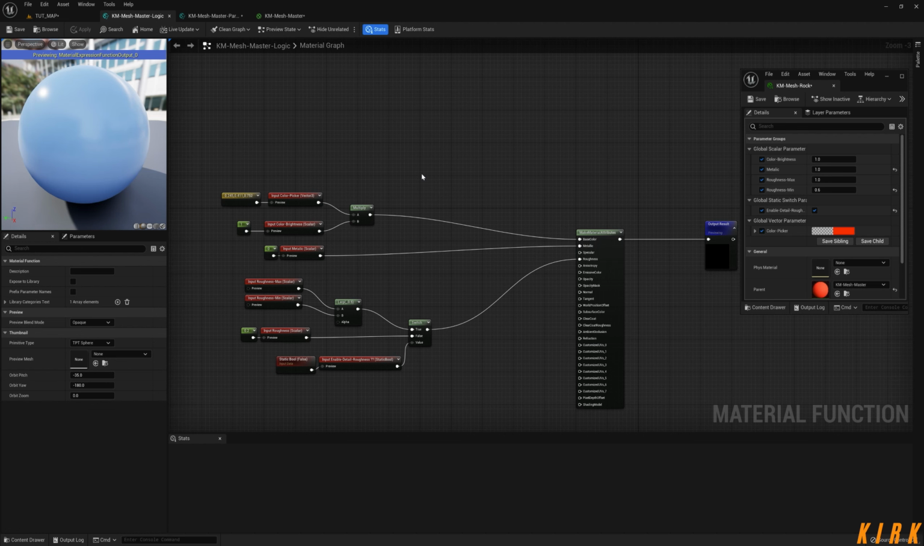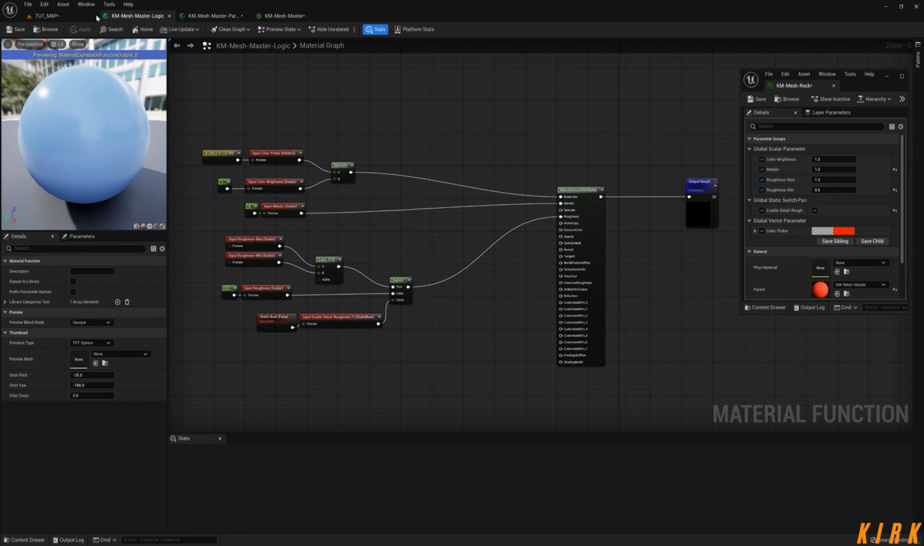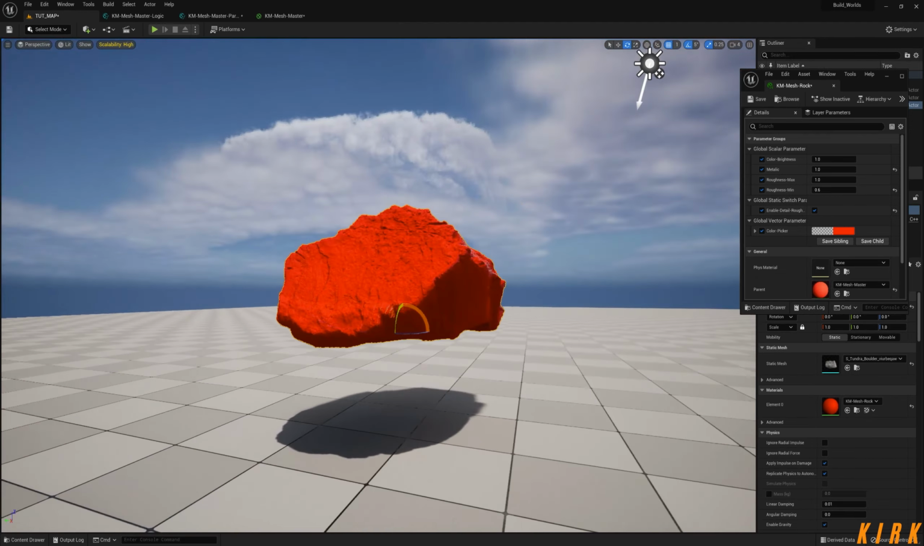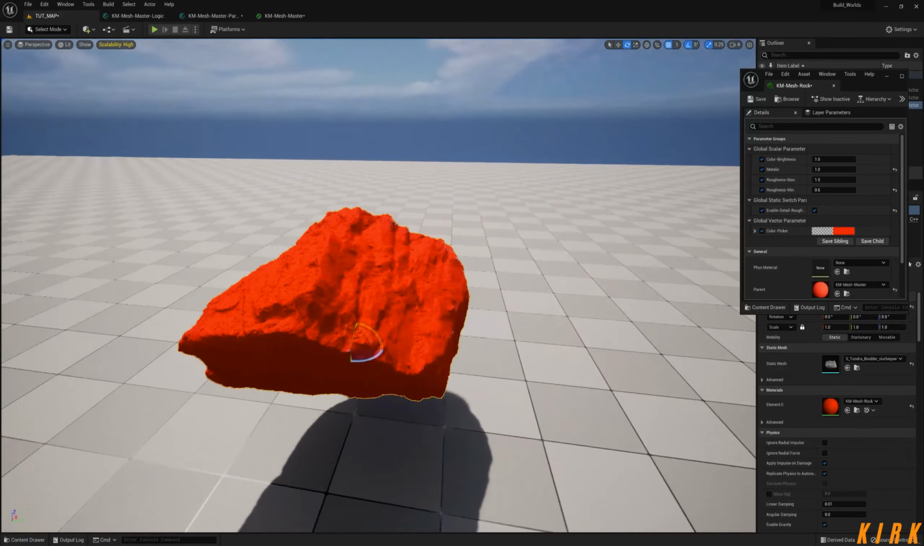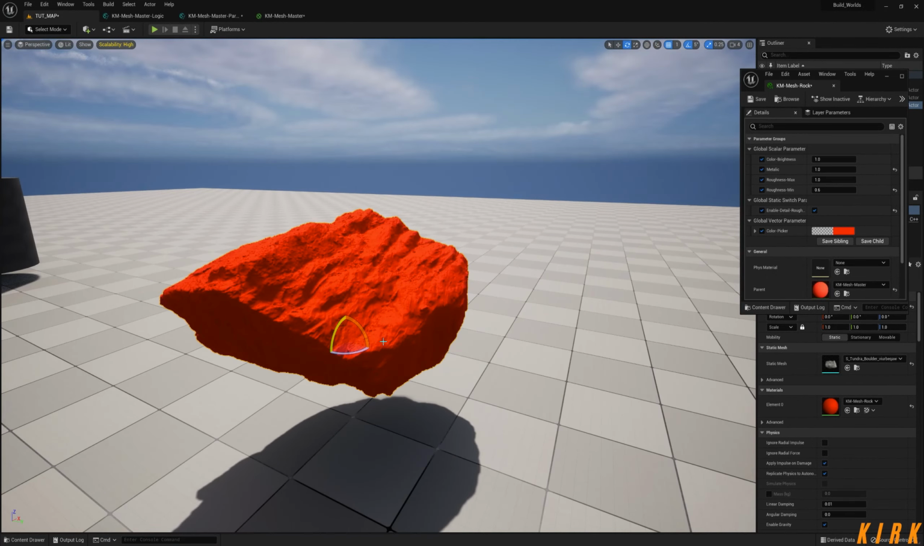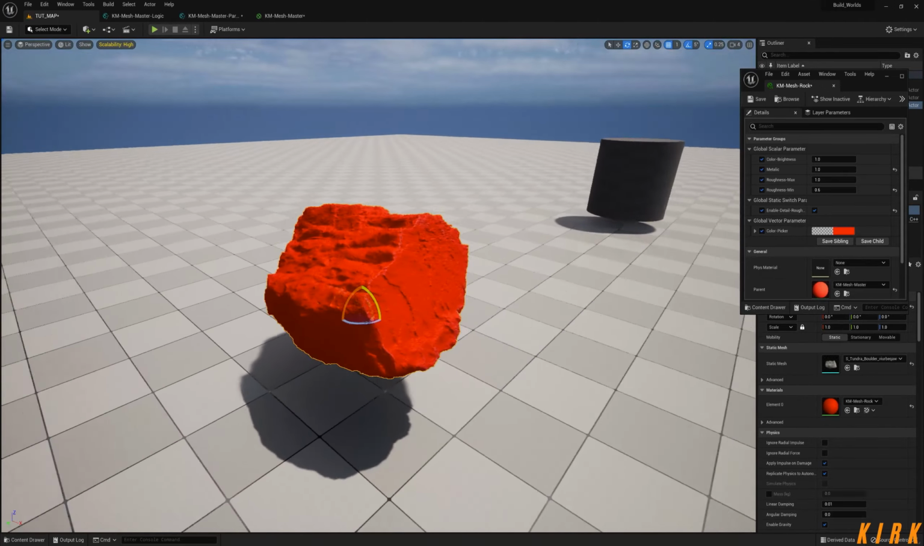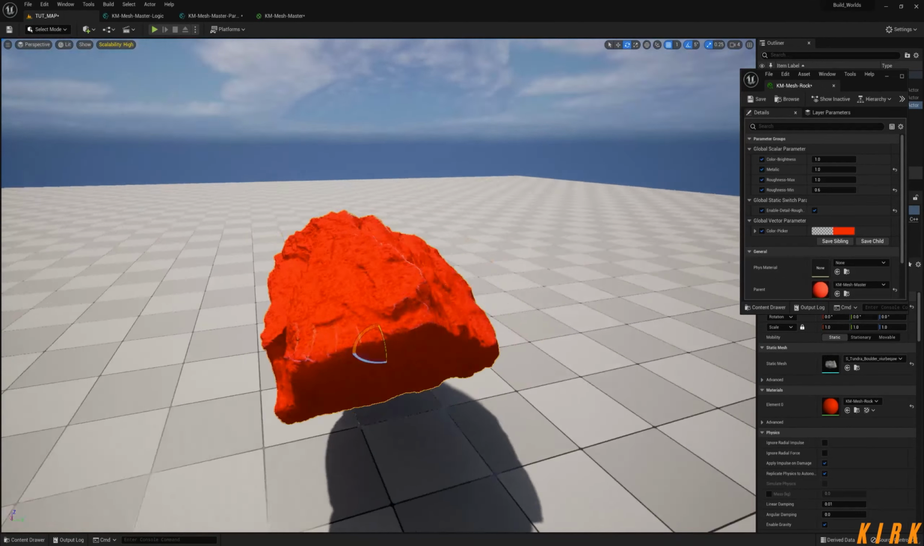In the next video, we're going to build up this function ready to apply our textures for our Quixel asset here, and just do a basic setup of our material so we can get this looking like it would do with the normal material from Quixel.